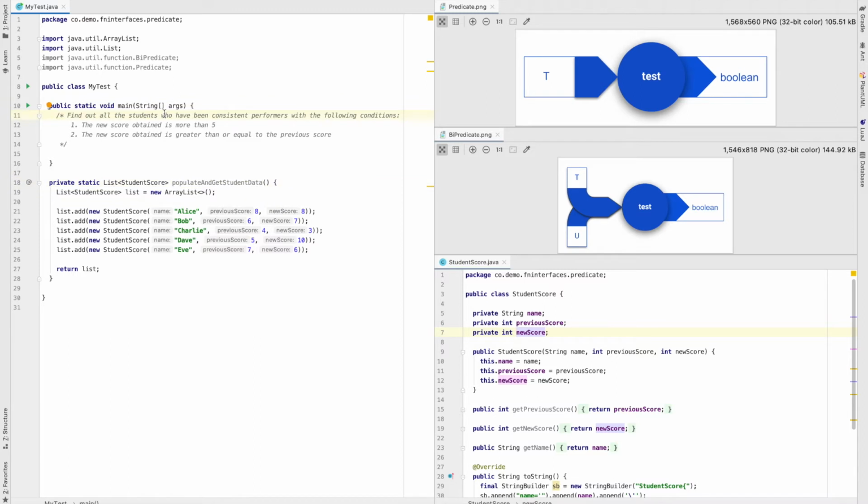And let's now talk about our goal. So the goal is to find out all the students who have been consistent performers with the following conditions. The new score obtained is more than 5, and second, the new score obtained is greater than or equal to the previous score. Now to achieve this, let's create two tests or predicates, one for condition 1 and one for condition 2. So let's write the predicate for condition 1, which is the minimum score criteria.